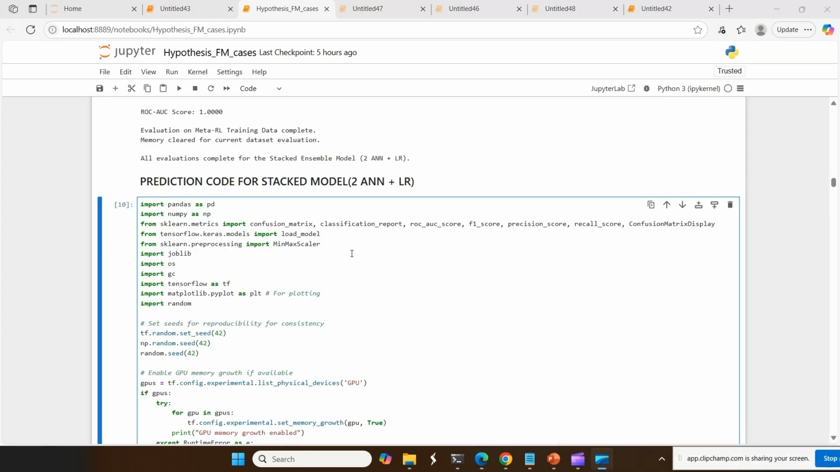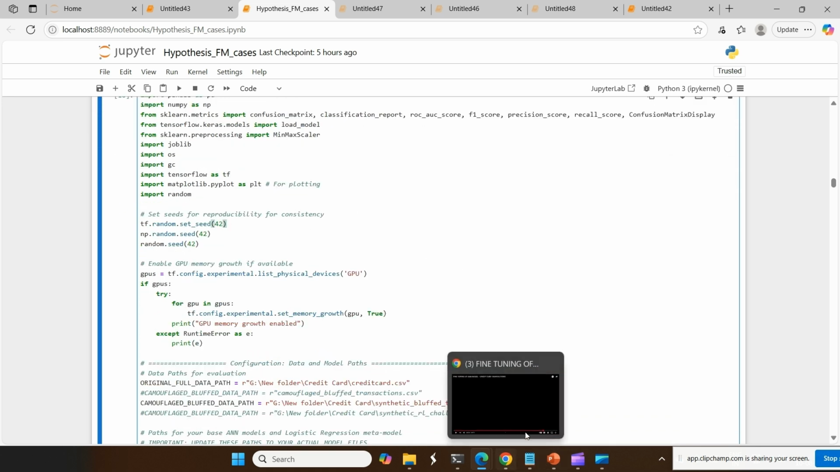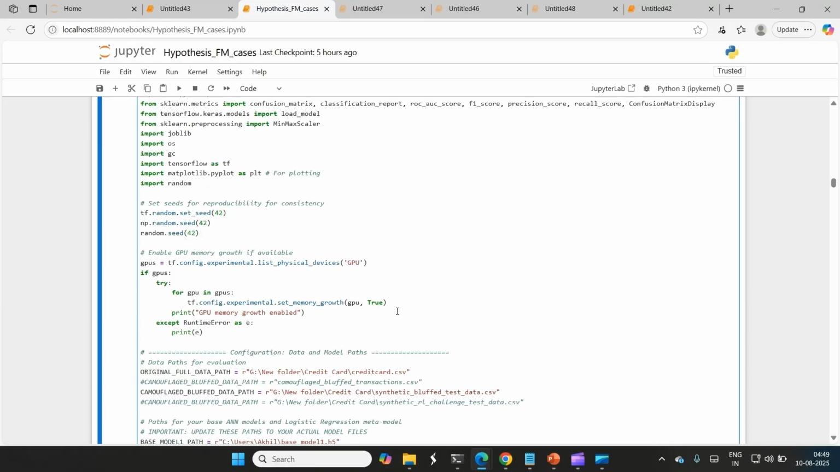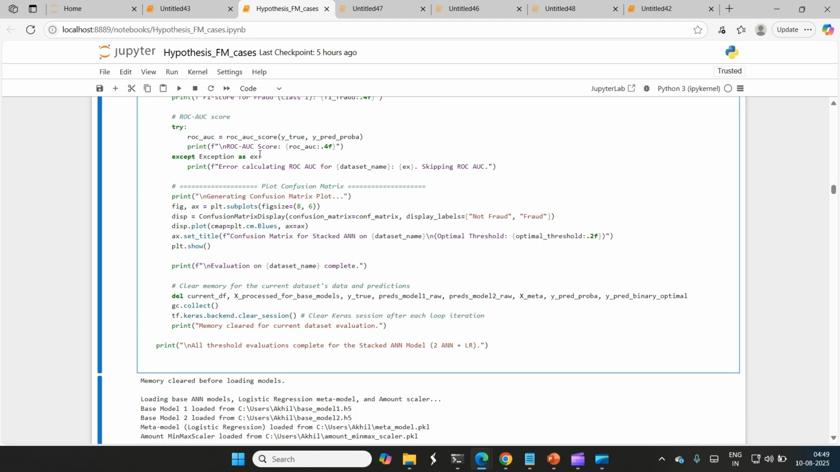Okay, so here we are on the production part. You can see here the prediction code for the stacked model, that is our two artificial neural networks plus logistic regression. Logistic regression is the final model. I told you this is the fine-tuned version, because you can see on the last time there was 491 and one fraud was missed, but not this time. I will run this code in front of you, so it will run from the start now.